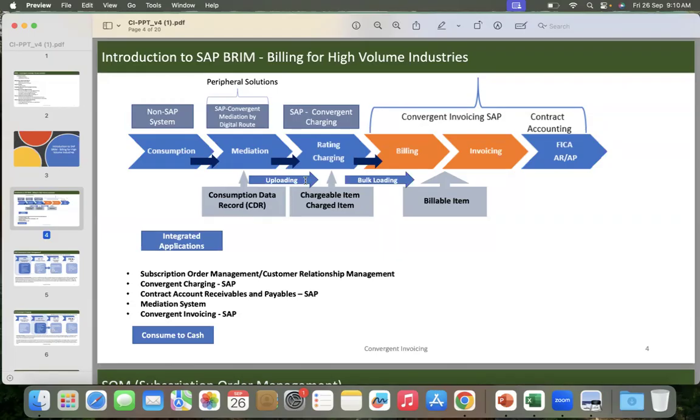So that means all those industries who are dealing specifically with subscriptions, or along with the physical product are dealing with a subscription product, that is where Brim comes into the picture. So here I have tried to depict a very ideal Brim landscape. I'll take an example of the telecom industry. In the telecom industry, what happens?